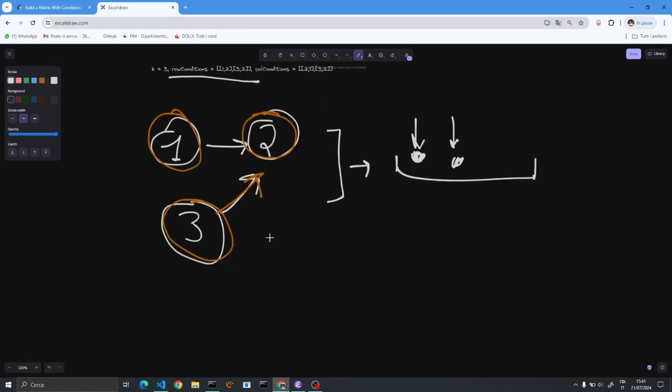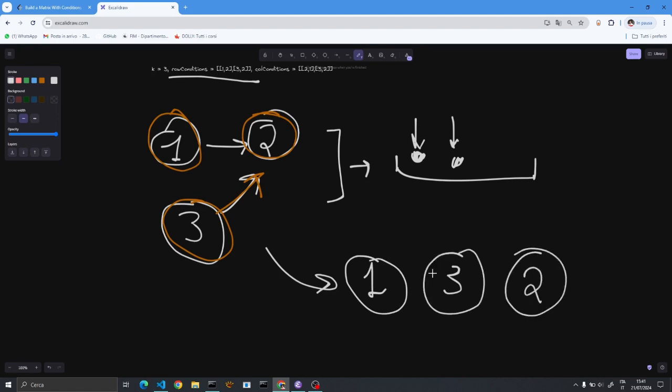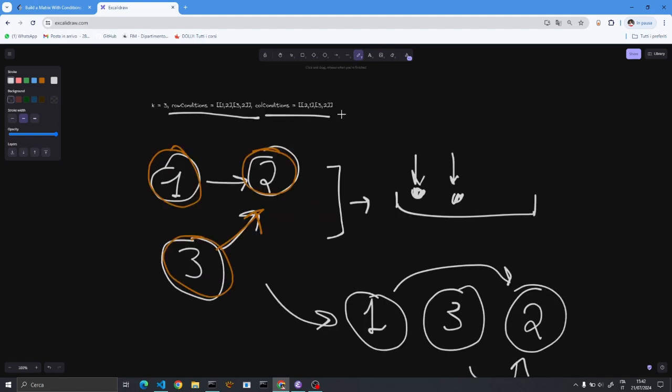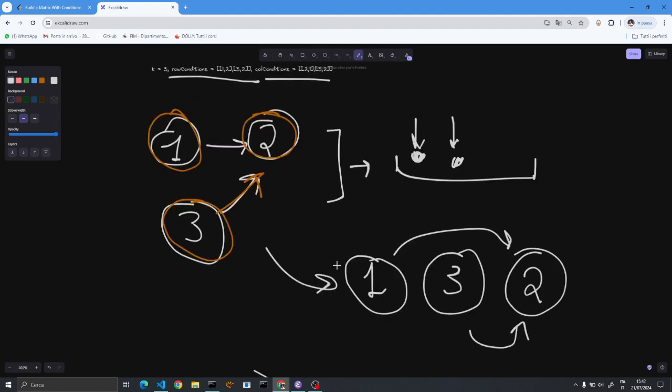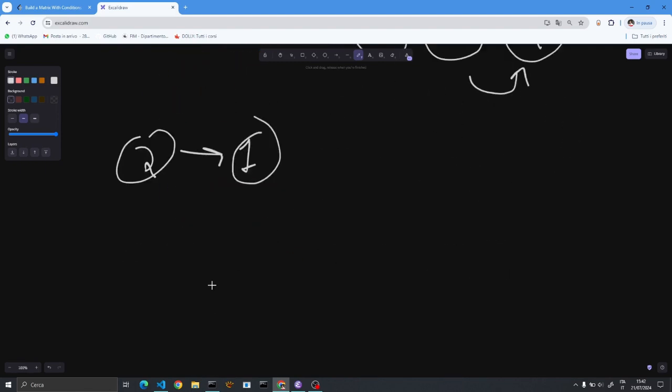And when we apply topological sort, it will look something like this. So we have 1, 3, and 2 at the end. Topological sort basically means we have to linearize our graph. Then we can do the same with the column conditions. In this case, we have 2, 1. So we have 2 connected to 1, and we have 3 connected to 2.